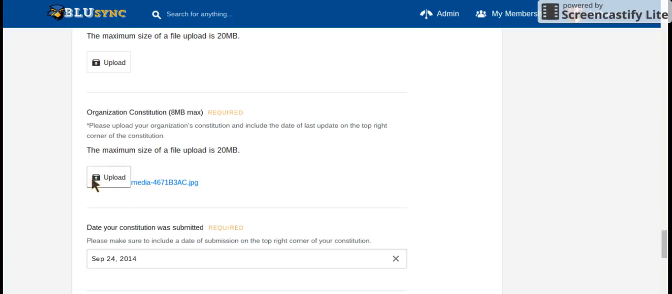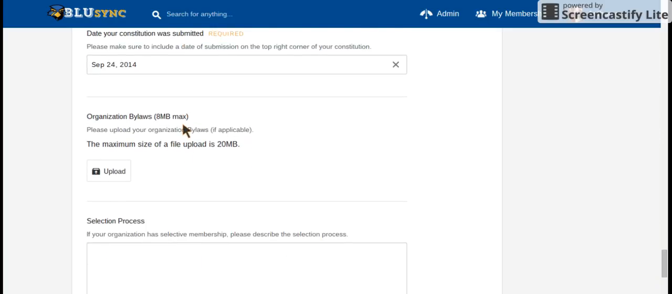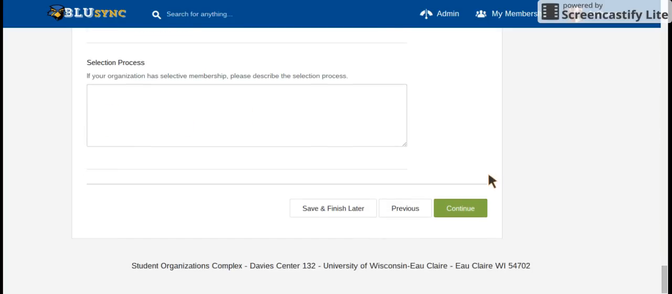You can go to this button right here where it says Upload to upload your organization's Constitution, whether it's a PDF or a Word file. You can just click on this and it'll access all your files for you to upload. You just want to make sure that all of your constitutions fit the constitutional requirements that are laid out for you by Student Senate. So once all that is filled in, you can go ahead and click continue.